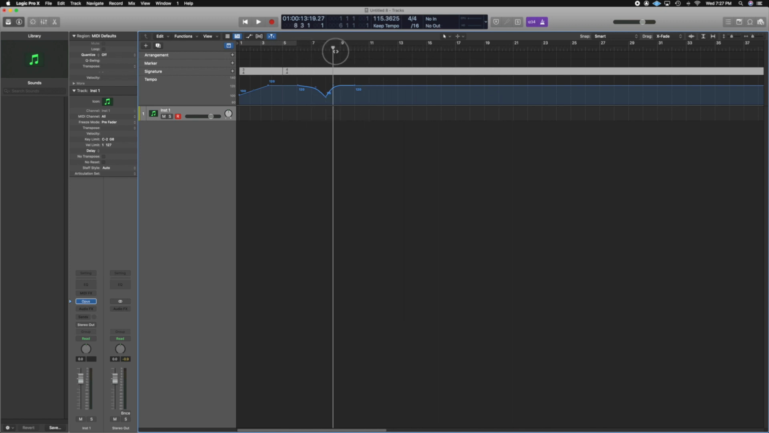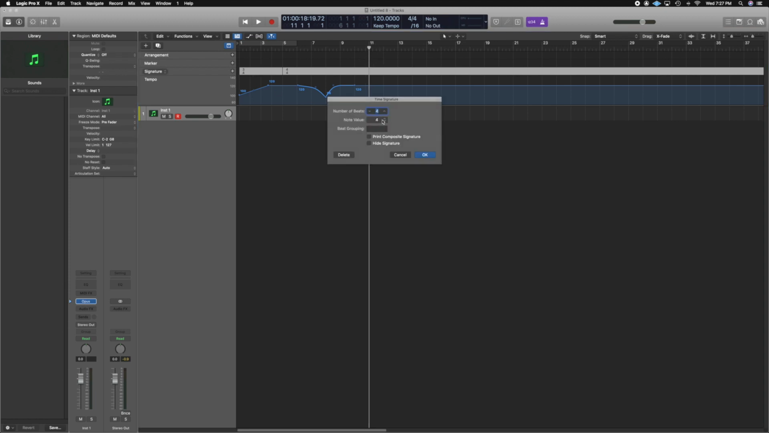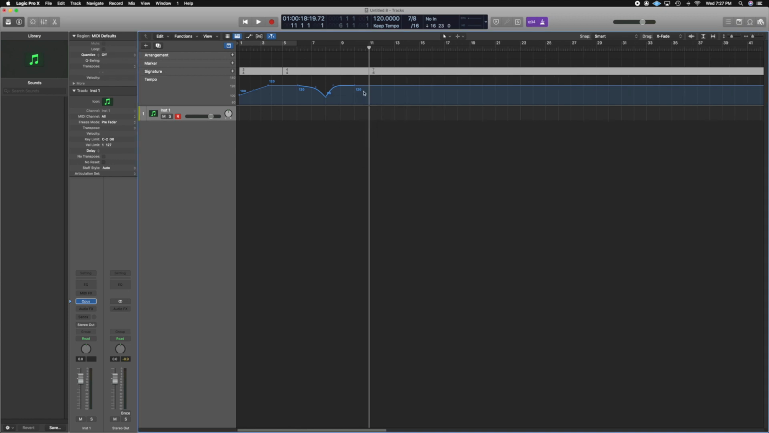Let's say we want to go to measure 11 and create an odd meter. So we can go to, let's say, 7/8. And it's just that simple. Now measure 11 is 7/8. Keep in mind that when you change the time signature, it will change it for the remainder of the section until you change it again. So let's say at measure 13 you want to go back to 4/4. You have to go in and add that back in.